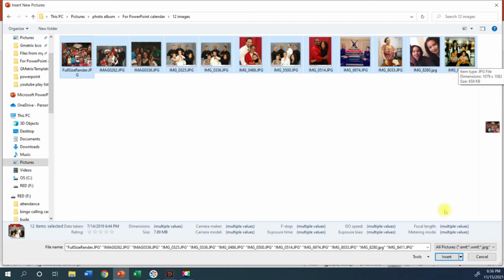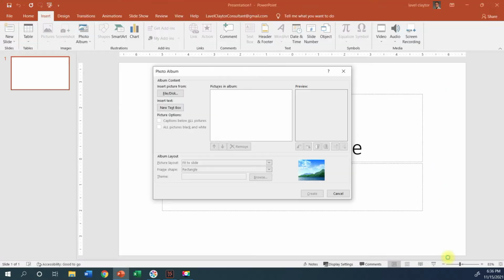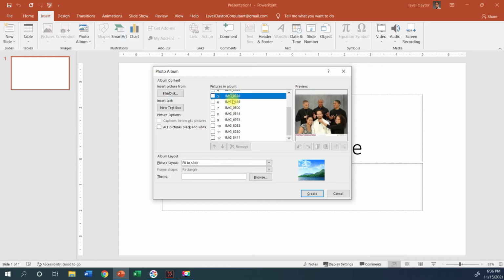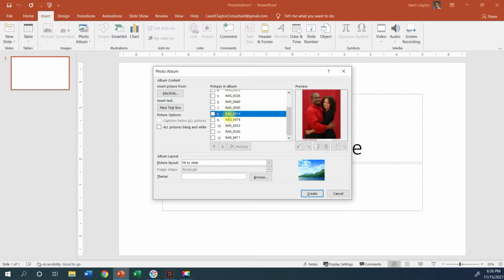And what that's going to do is select all of them. Now, what we want to do is go down to the button that says Insert on the bottom right side. And what's going to happen over here in your Photo Album dialog box, we're going to look at pictures in the photo album. So these are the 12. So we can click on each one of them and see what they are.